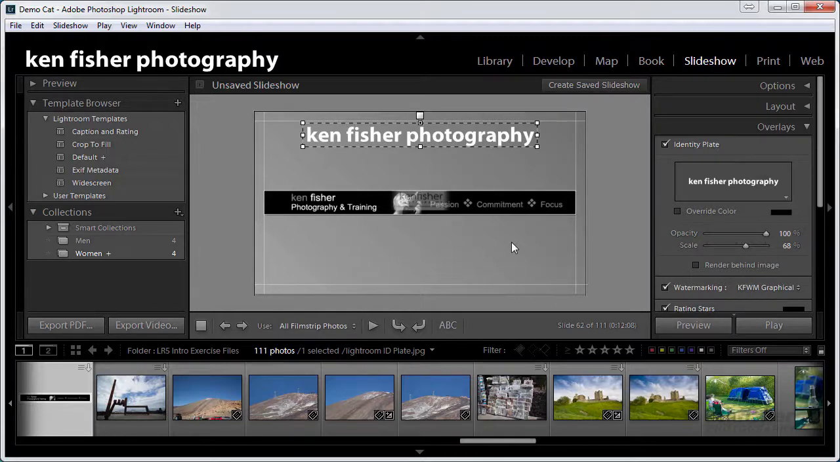Well, that's it. That's using identity plates to customize the Lightroom interface. Go and have a go and see how artistic you can get. Okay, I'll see you in the next video.